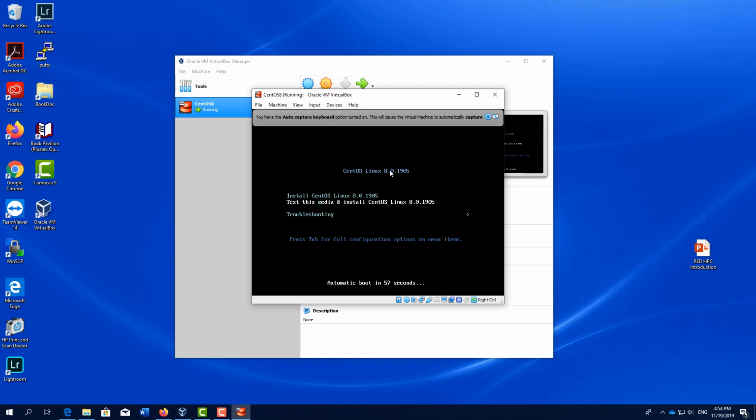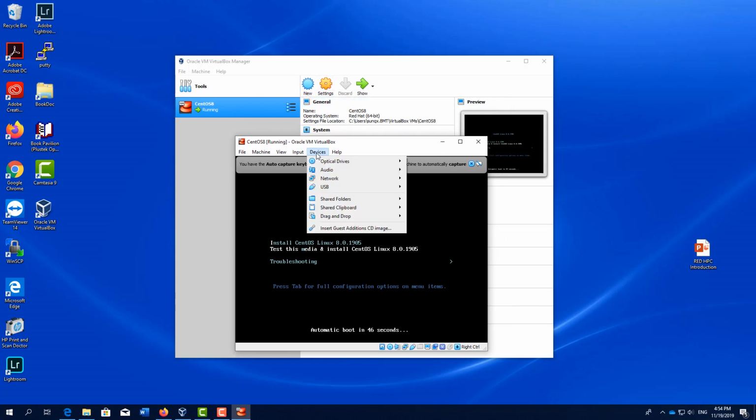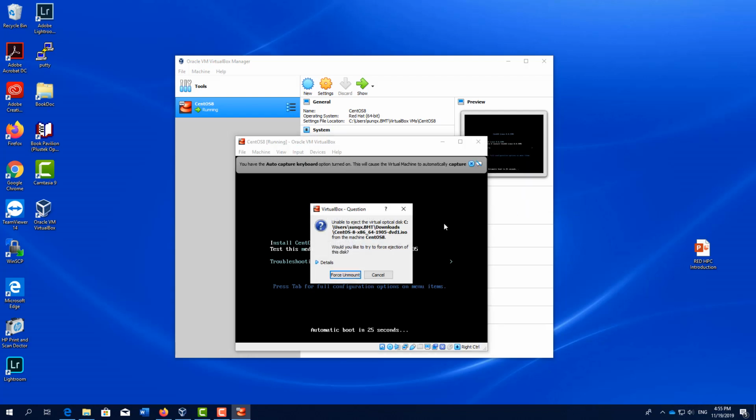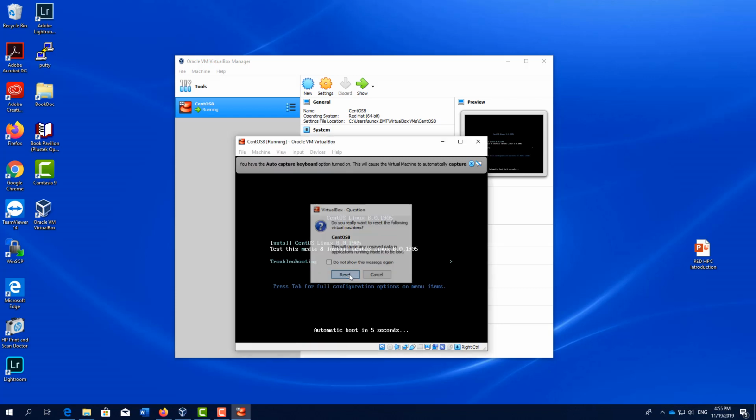It looks like before we do this, we need to unmount our disk. Go to Device, Optical Drive, and remove the disk from virtual drive. And then we reboot, reset.